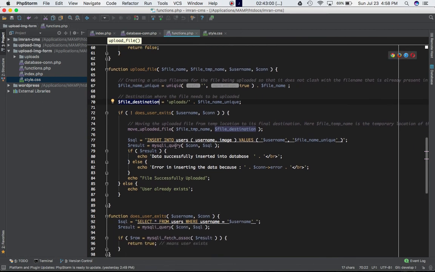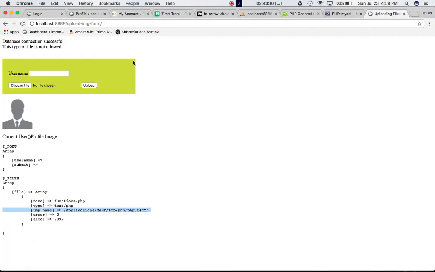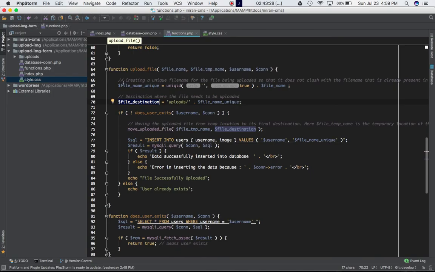Then we check if the user exists before we upload this file. Otherwise, when the user gives their username over here, if we have multiple users with the same name and we keep uploading the file, it's not going to be the right thing to do. So first we need to check if the database already has another user with the same name or not. And if not, then we upload the file and insert it into the database.